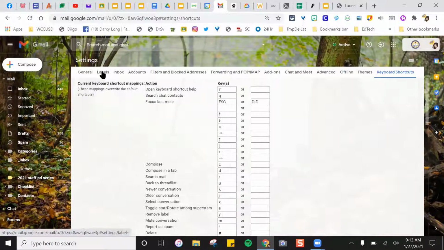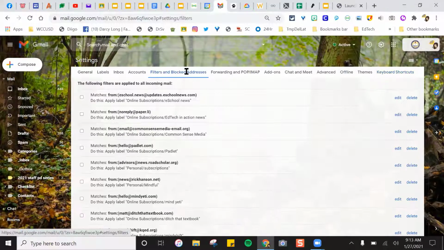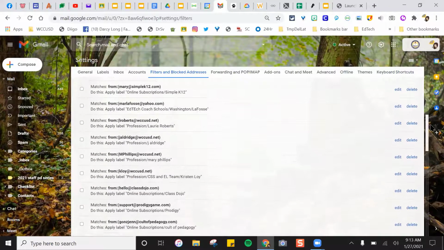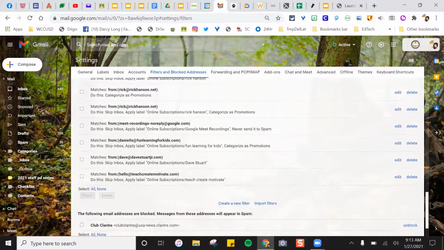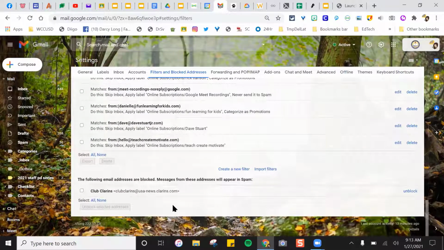So you want to make sure that you see all of the different settings. And then here are all your menu items at the top. You're going to click filters and blocked addresses. So the filters are at the top. I have a ton of filters. Blocked is all the way at the bottom. So I only have one blocked address. And if I wanted to, I could select it and then I can unblock that.